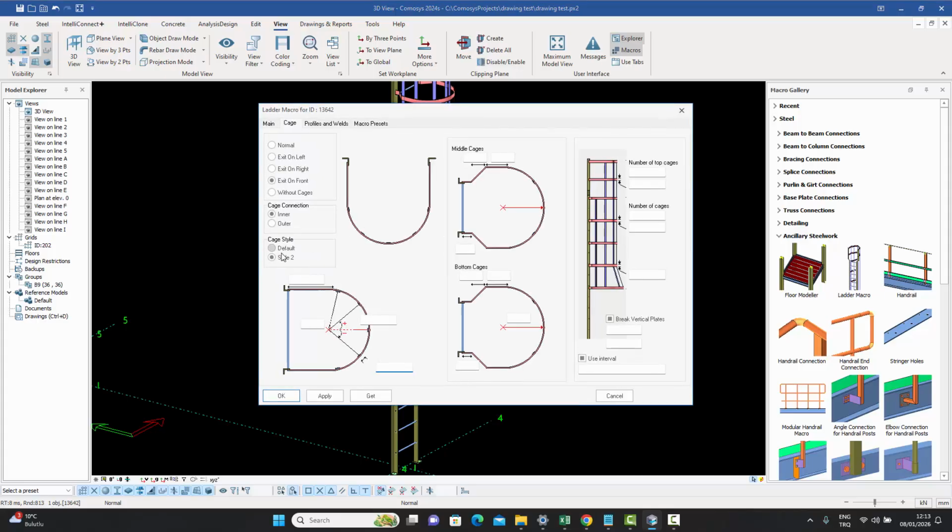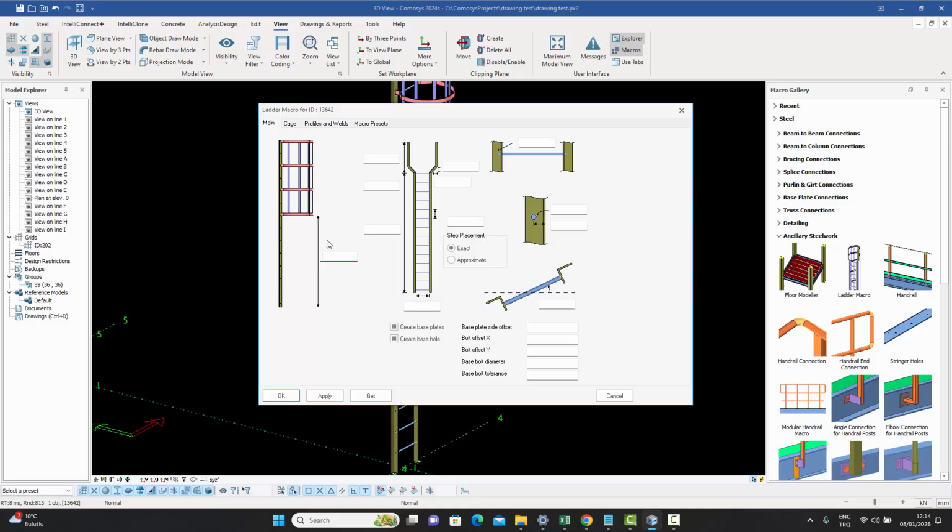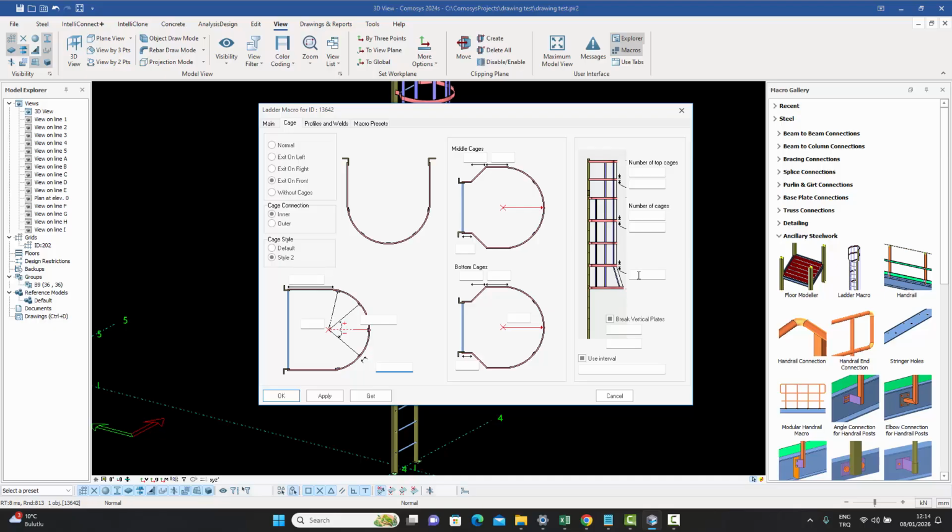Once you choose the style 2, then you can have your cage thicknesses over here. First of all, you have the location of the first cage. You can enter that number over here, and then you have the location where the ladder broadens to open up. And over here, you've got the thickness of the cage. You've got separate inputs for the middle cages, for the bottom cage, and for the top cage. And you also have input for the vertical strips over here.